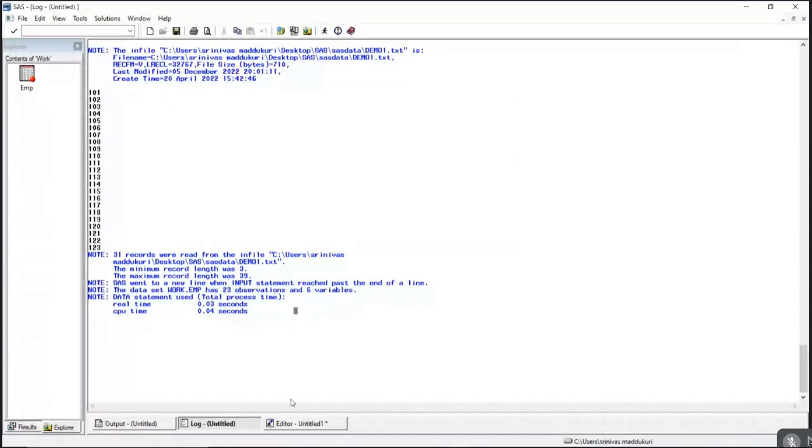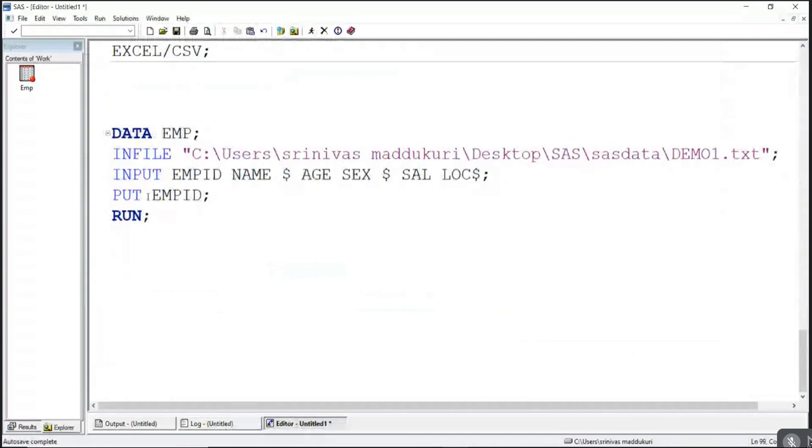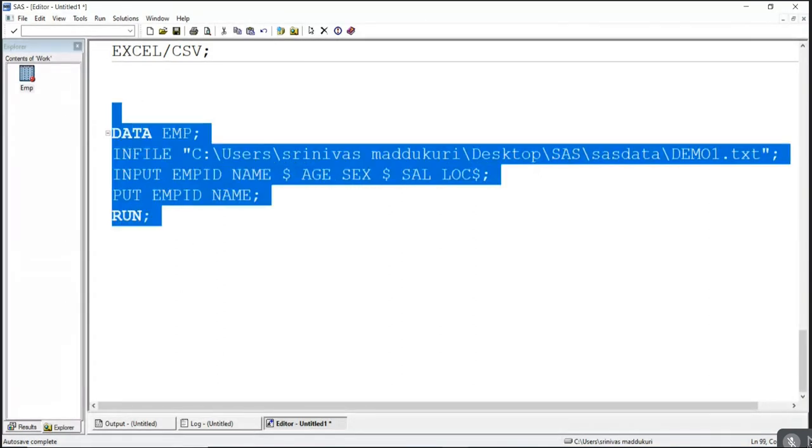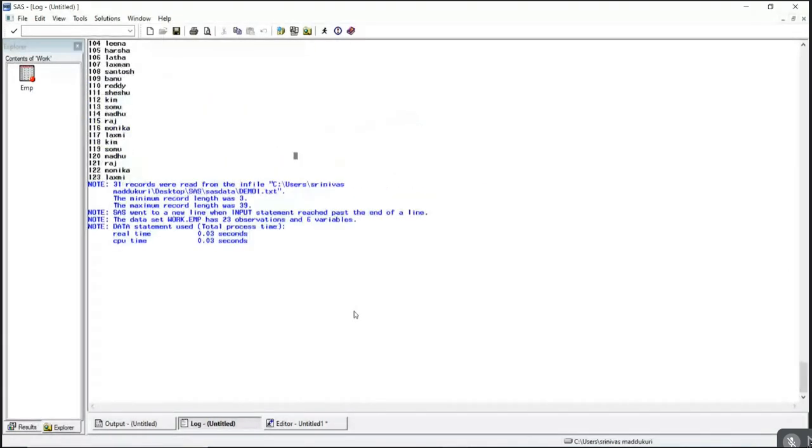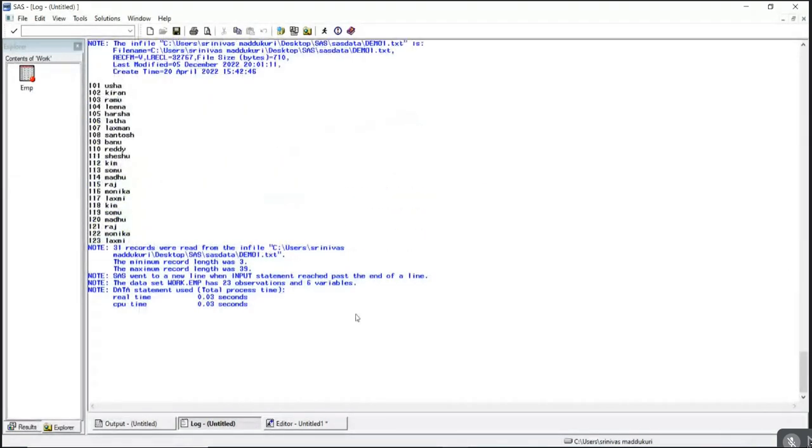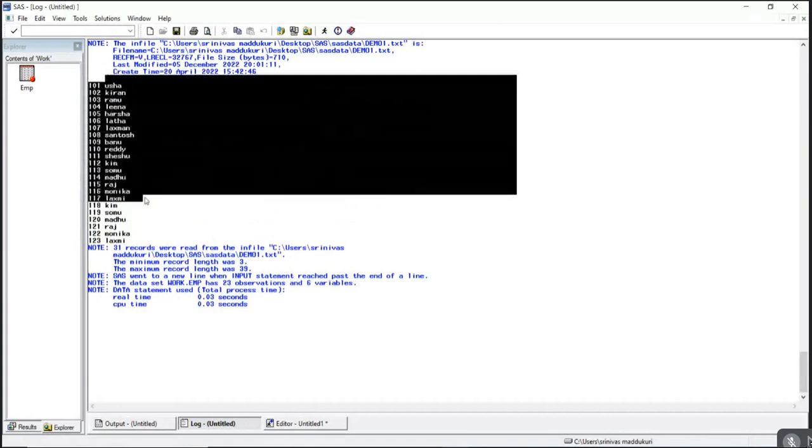So now where can I see employee ID values? We have two choices. One is the data set and another one is the log window. And by the way, I want to see the name values also. If you want to see the name values also, in the put statement I'm writing the second variable name. If I execute the program, you will get the data set in the work library, and at the same time, you can also see the values in the log window. Now, can you see? We have employee ID values and we have the name values also.